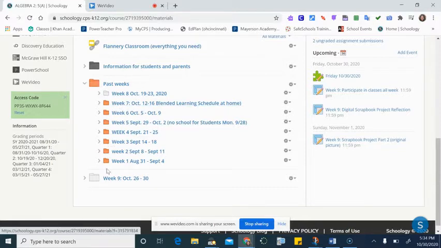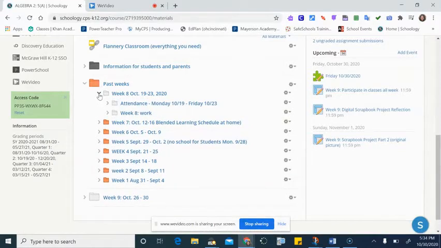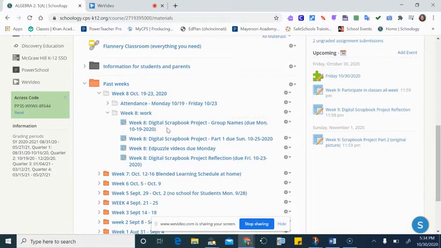I don't know if you notice these. The orange ones are from first quarter. These white folders are second quarter. So under week 8, there's where you're supposed to put your group names. There's where you're supposed to do the project. There's where you're supposed to do video and a reflection. Here's the project.